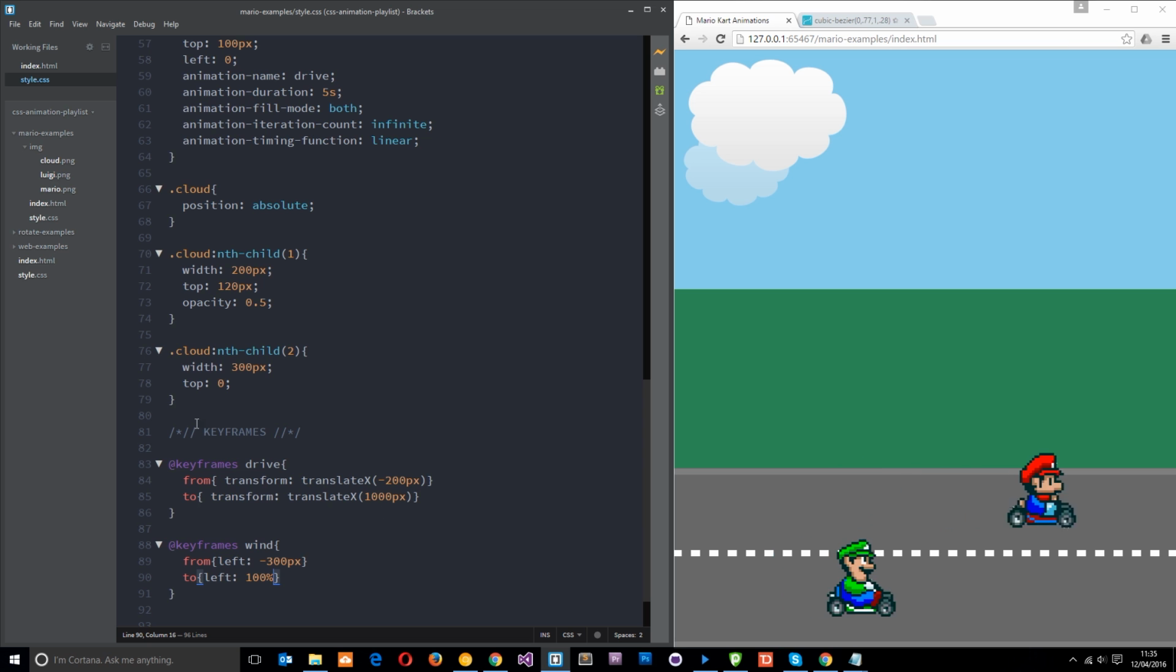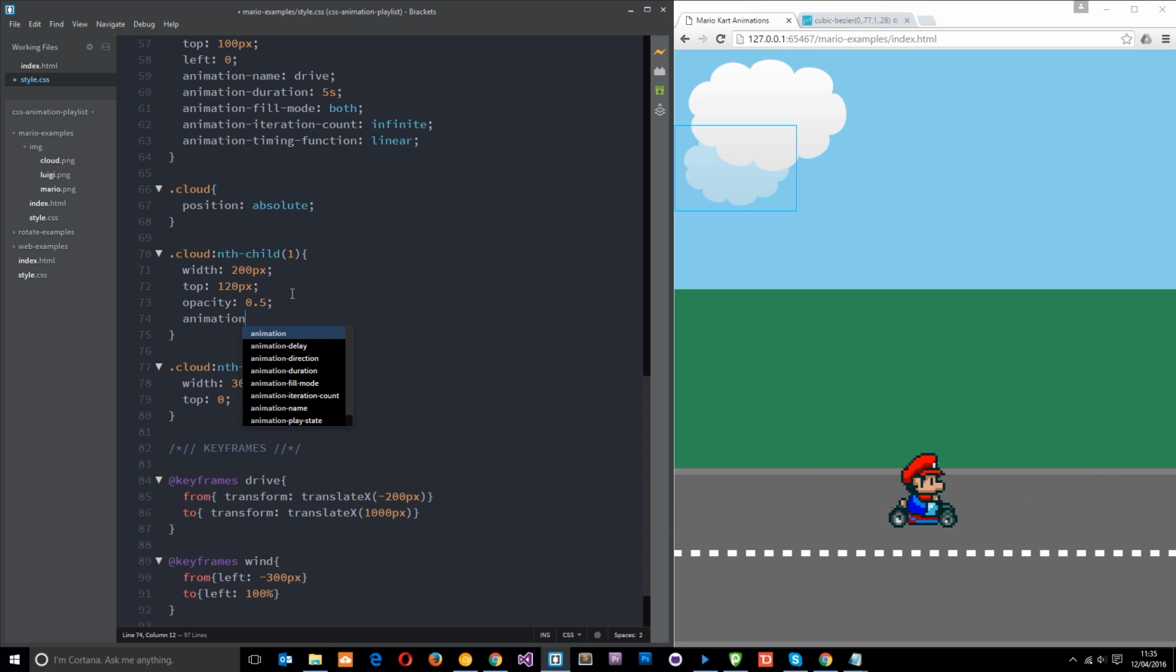So let's save that, and then up here, what we need to do is apply these animations to the different clouds. Now, I want them to move at different speeds, so I'm not going to apply them to the clouds and target them both with the same animation. I'm going to do each one differently. So let's do this animation shorthand, eh? Let's say animation, and that's all we need to do.